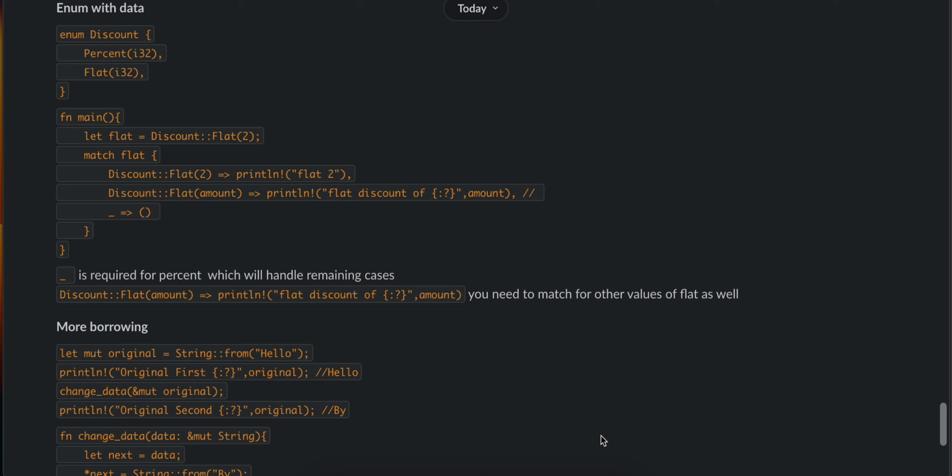Next I want to talk about borrowing. So here you can see that it is the same example as yesterday's one, but here I'm passing a borrowed mut to a function. So first I'm defining an original, then I'm passing a borrowable mutable data original variable to that change data function. Then you can see first I'm printing it, the value would be hello.